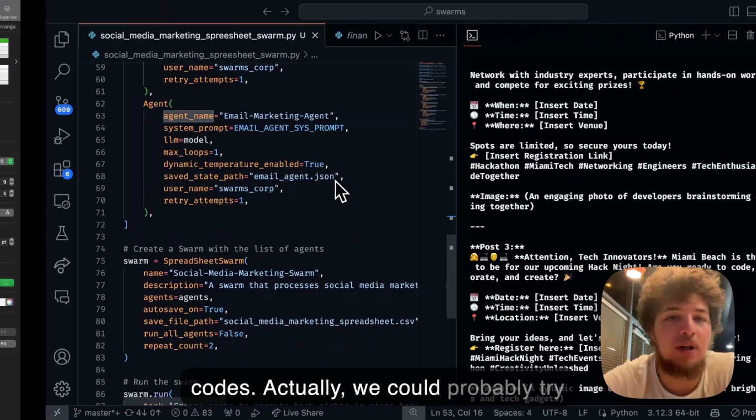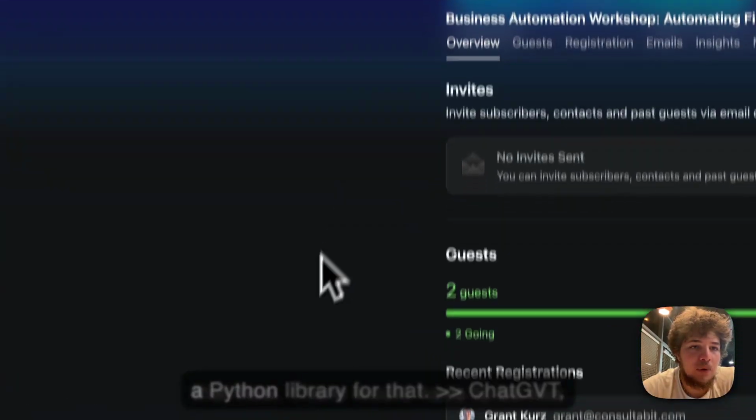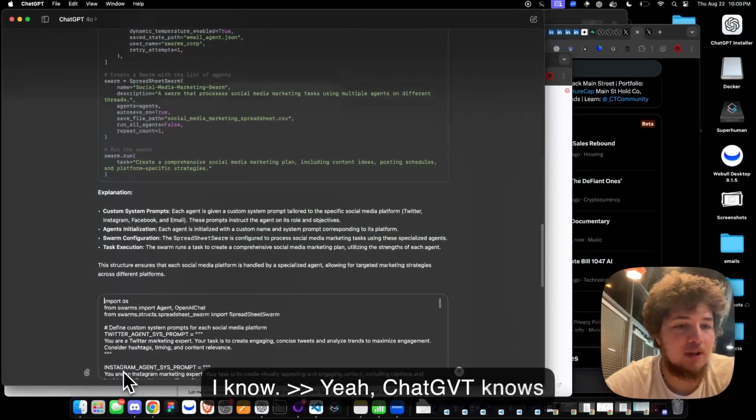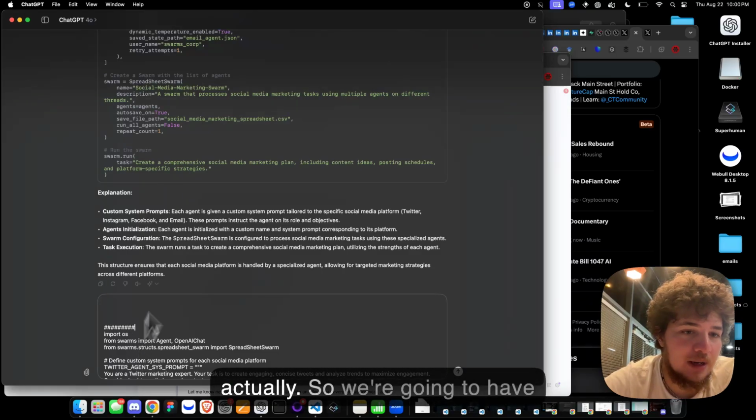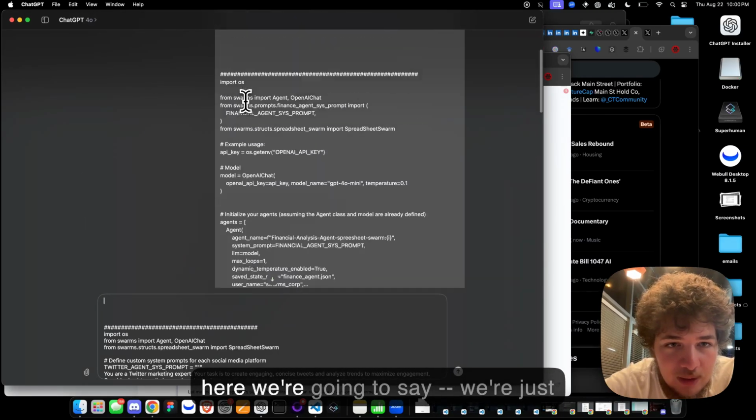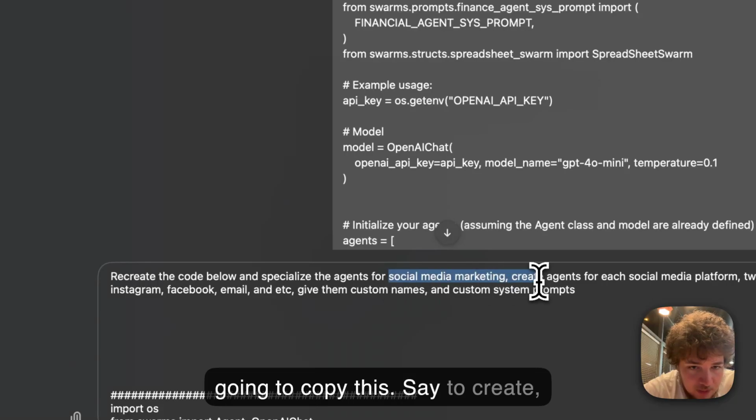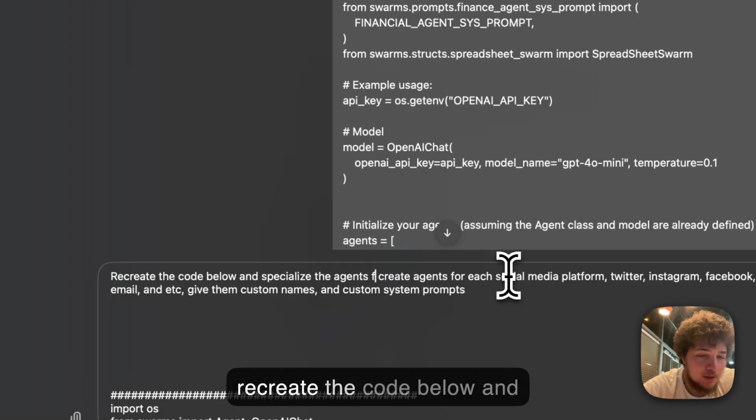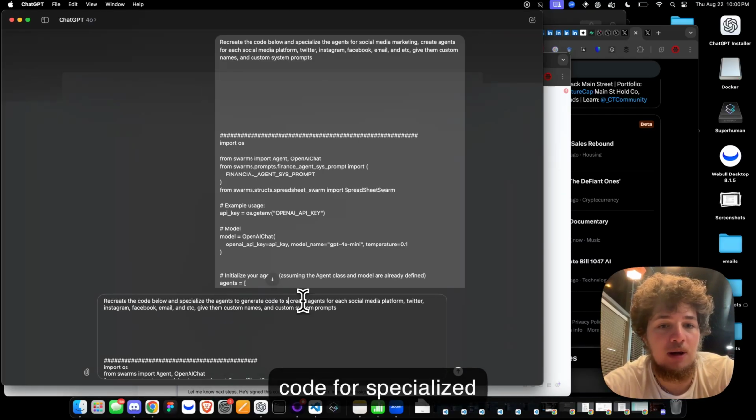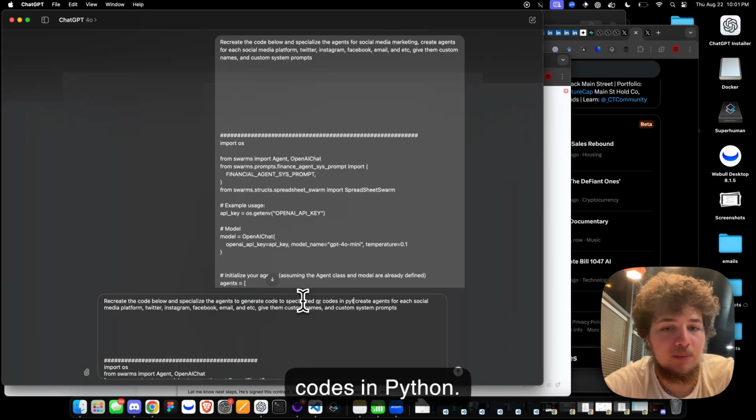Yeah, it could generate the code to build the QR codes. Actually, we could probably try that now. There would have to be a Python library for that. ChatGPT might know. Yeah, ChatGPT knows everything. So let's try that out. We're going to have ChatGPT build a new swarm, and we're just going to copy this and tell it to recreate the code below and specialize the agents to generate code for specialized QR codes in Python.